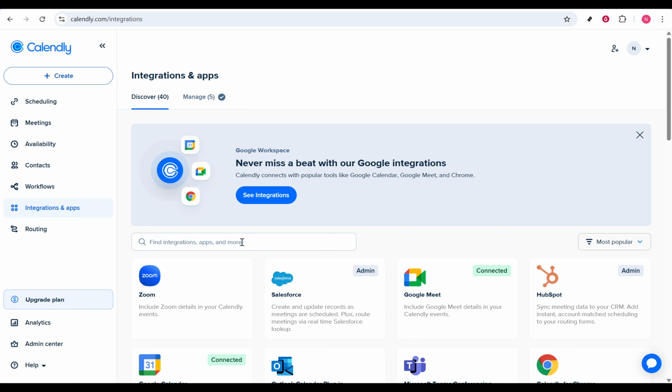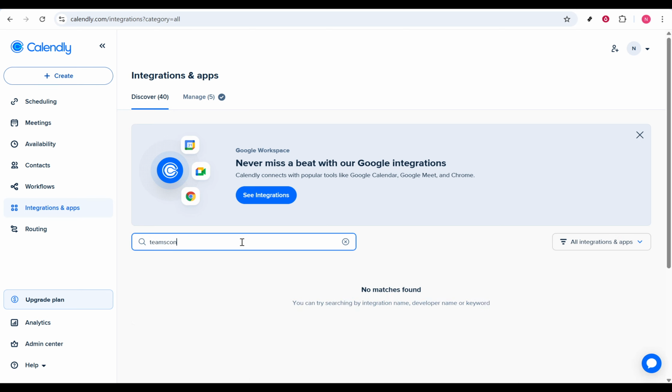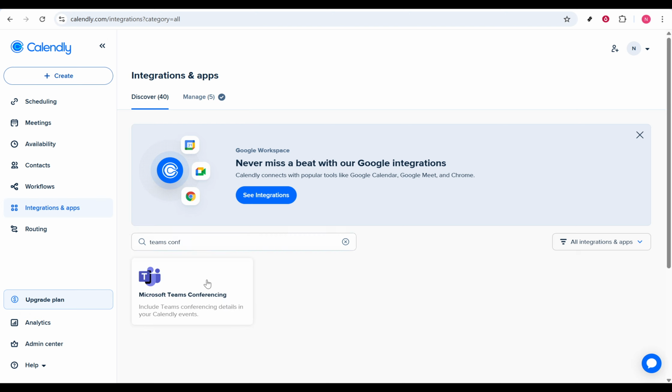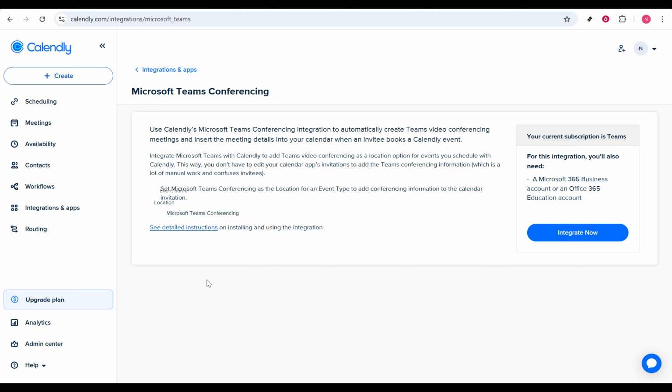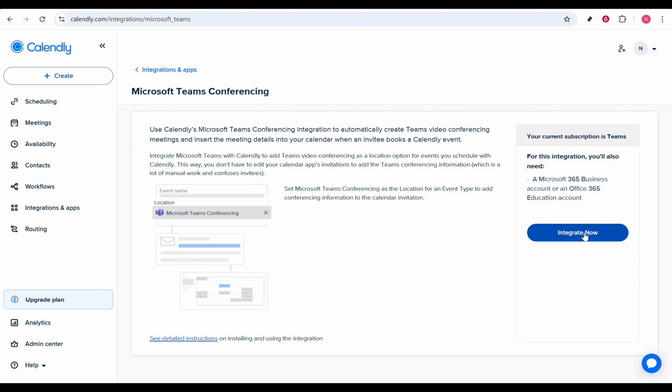Once you're in the directory, use the search bar and type Teams. You'll see a few results, but the one you want is Microsoft Teams Conferencing. This is the integration that allows Calendly to automatically generate a Teams meeting link for booked events. Make sure you select the conferencing option, not a generic Teams app listing that doesn't handle video links. Click Integrate Now to kick off the connection.